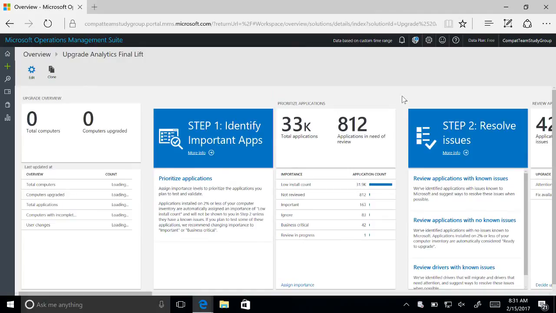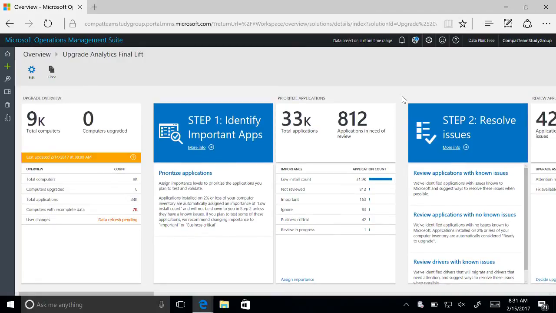And so you'll see our visual workflow here. We start on the far left with our Upgrade Overview blade. This gives you a very high-level picture of the computers and apps within your organization. You'll see that in this demo workspace, we have 9,000 total computers, and 0 of them are considered upgraded. We draw that distinction with what we call a target operating system. So you're able to tell us by coming into the solution settings page within the solution, you're able to select the operating system that you're targeting for upgrade.